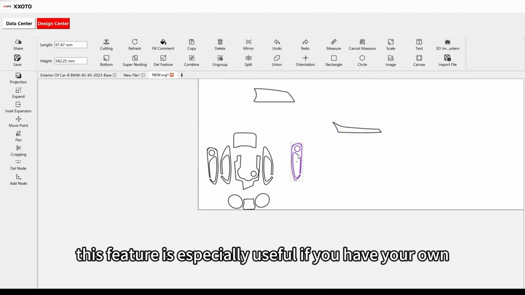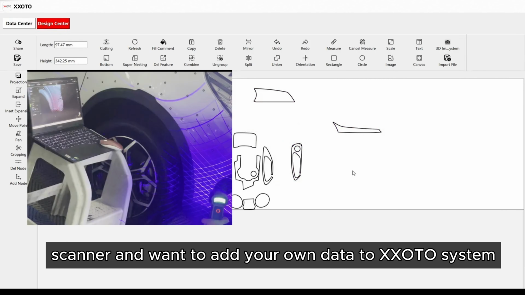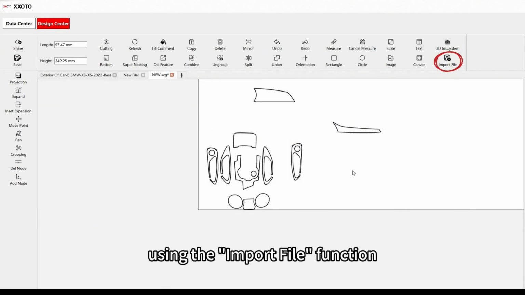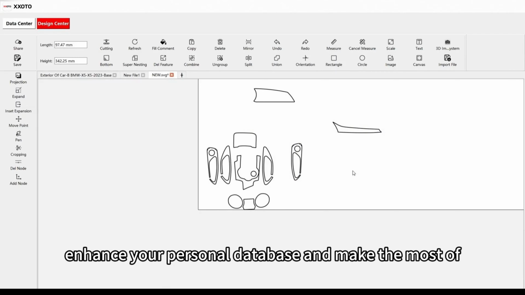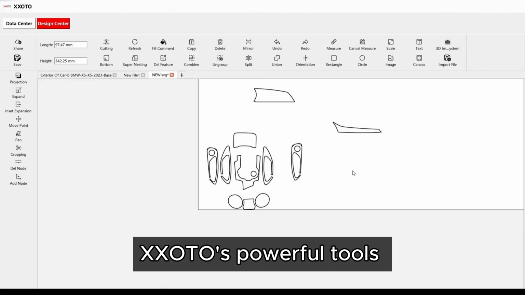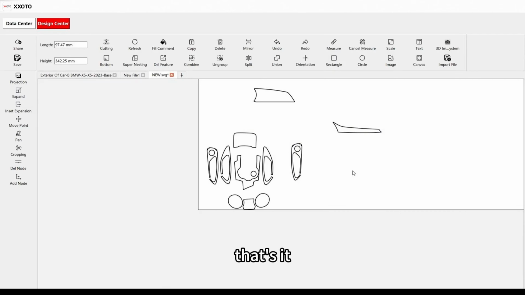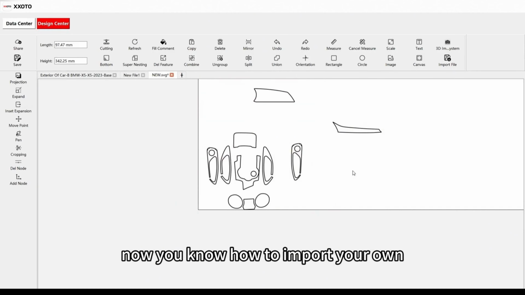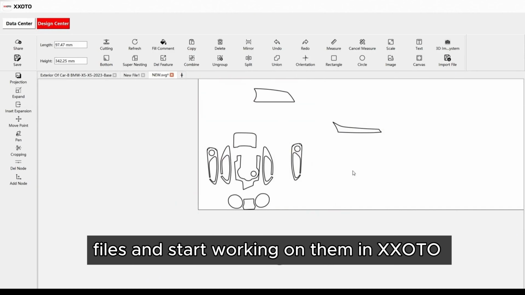This feature is especially useful if you have your own scanner and want to add your own data to XXOTO's system. Using the Import File function, you can enhance your personal database and make the most of XXOTO's powerful tools. That's it. Now you know how to import your own files and start working on them in XXOTO.